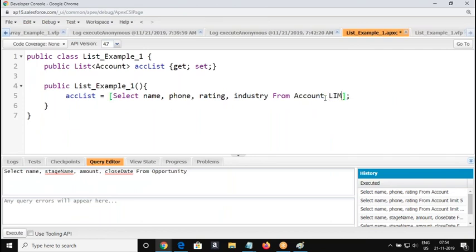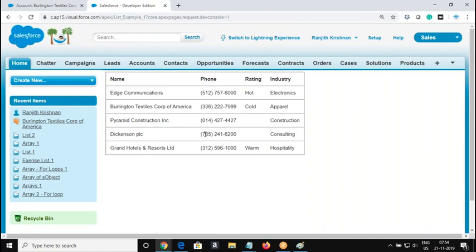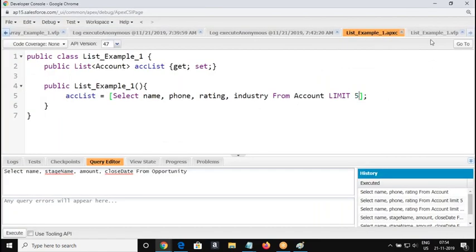I'd like to limit the result to 5. Only 5 records are going to be displayed here. So this example you have already seen in arrays as well.